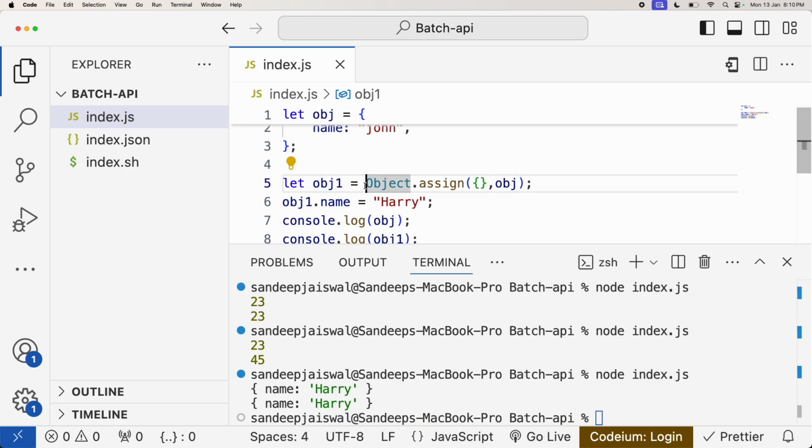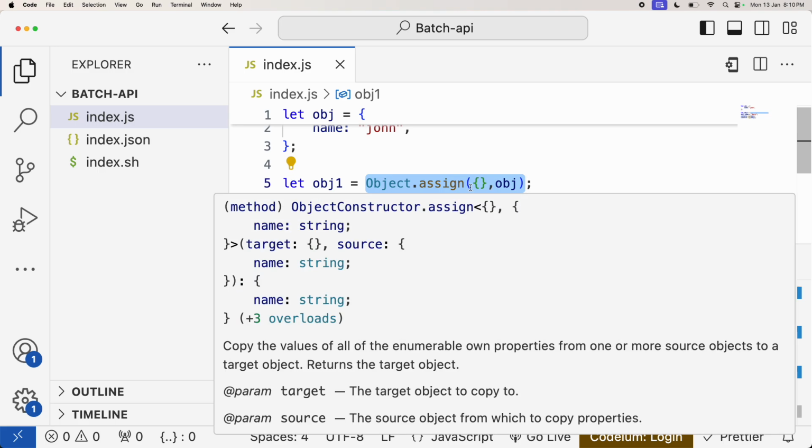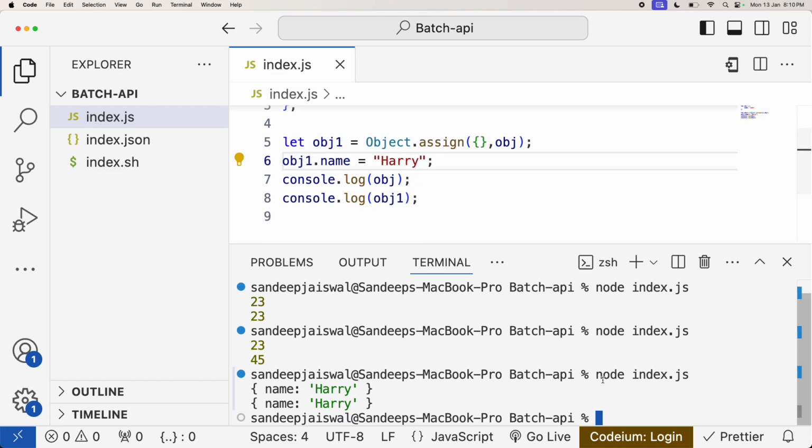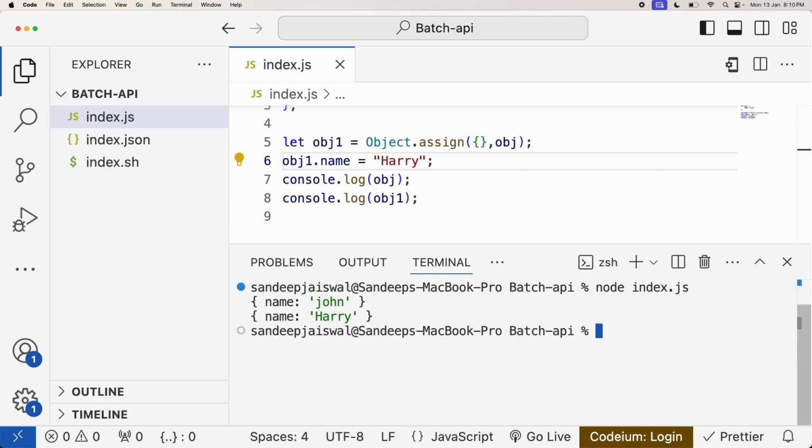So Object.assign will return you a new object, and that new object is now completely isolated from this one. Previously obj was passed directly to obj1, but now we have created one more copy of the object, the curly bracket, and we assign that to obj1. Now if obj1's name gets changed, obj will not be affected. If you can see, obj is still John and obj1 is Harry. We only changed obj1. So this is one method which can be used for actual copying of the data.